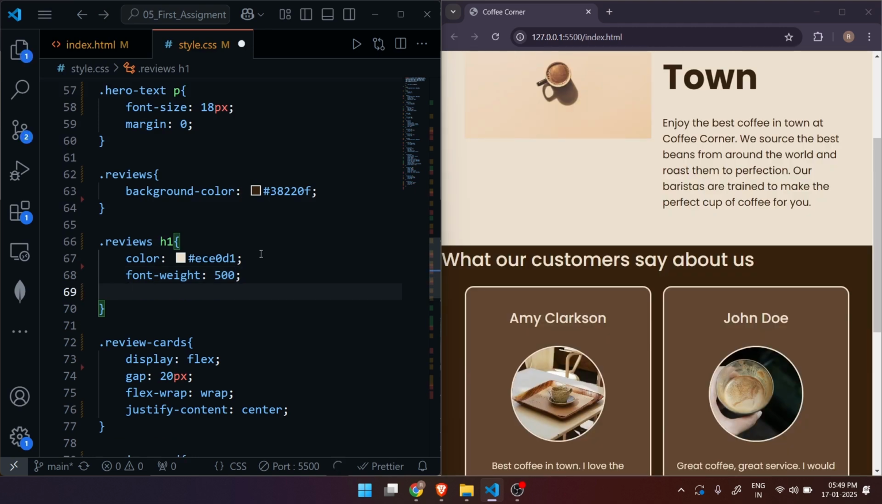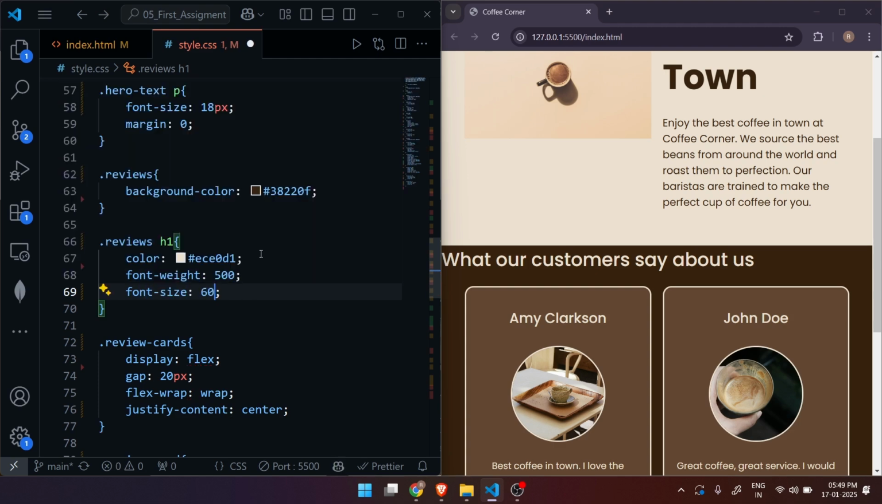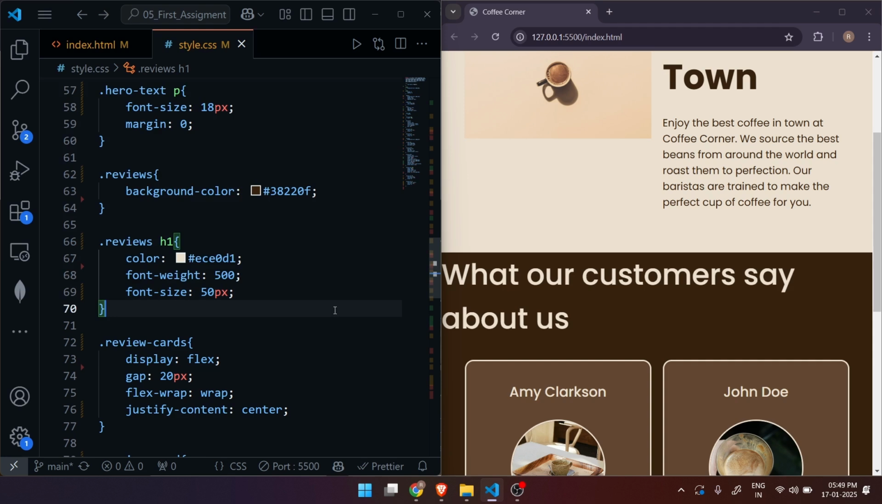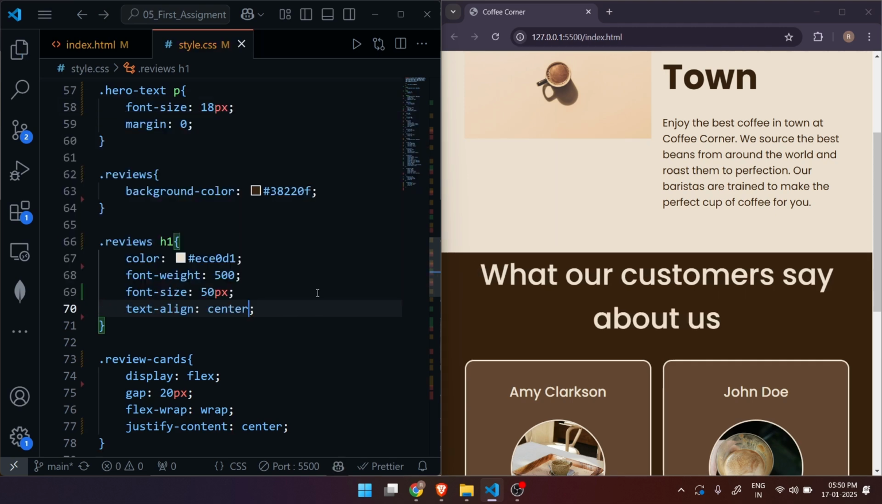And we will increase the font size. I don't know, 60 pixels. I hope that's not too big. And what if I try 50? Yeah, 50 is nice. Now the text is appearing on the left side. So let's change text align to center. Text is at the center.